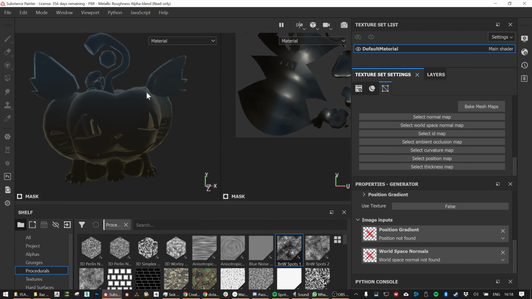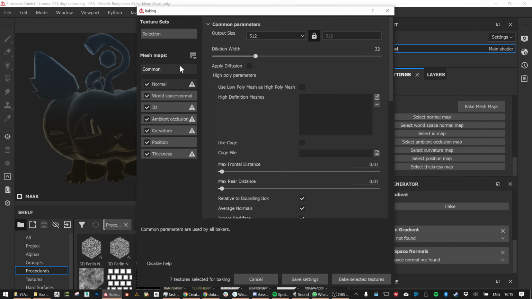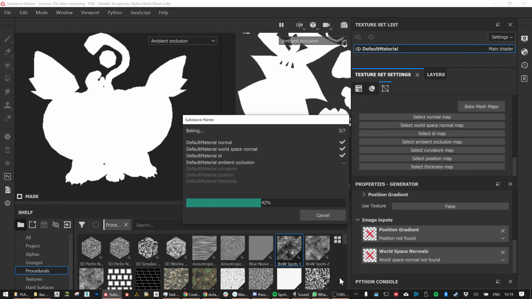Curvature map, again, I think we talked about that before, checks for angles of change and adds a curvature on that map. These are all black and white maps. Position map is what direction it is. Again, it's very similar to the world space normal map. And then we have a thickness map, which is thick or not. And we can just go bake mesh maps, bake everything for me, please. Just bake it. The default stuff is fine, usually.